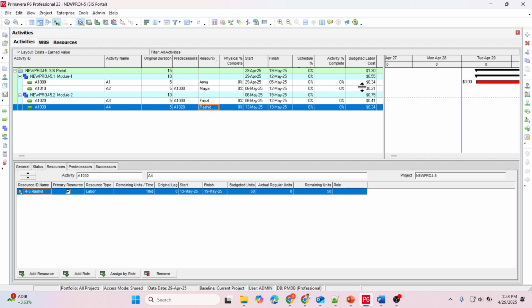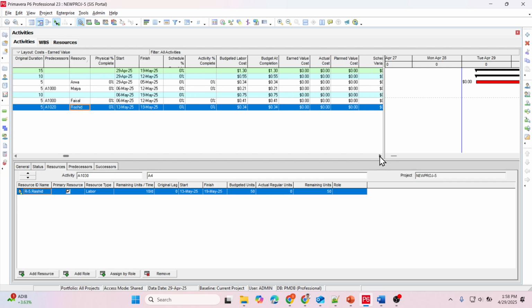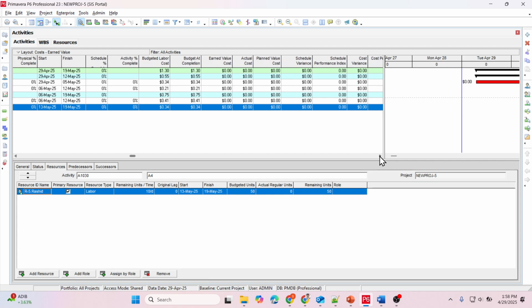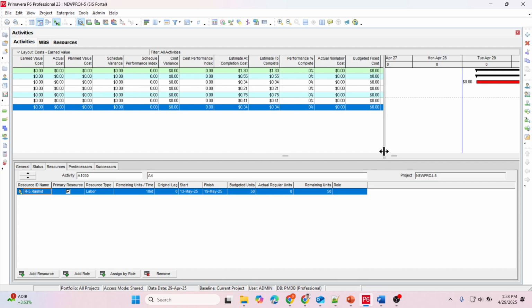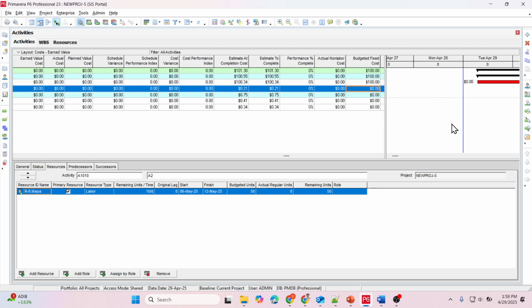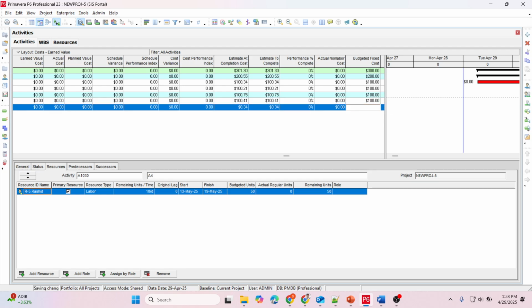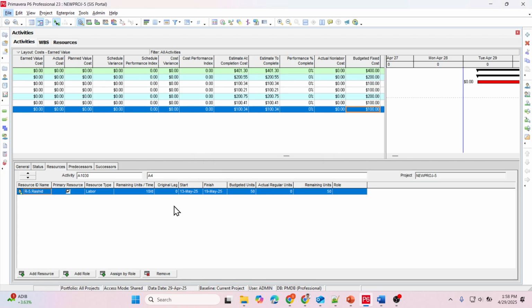So budgeted non-labor cost for this one is budget labor cost. It has been there. Budgeted fixed cost for this one I give as, for example, $100 only for the activities. Okay, not for the modules. 100. So here also 100, then here also 100. Right, so I will refresh the data.